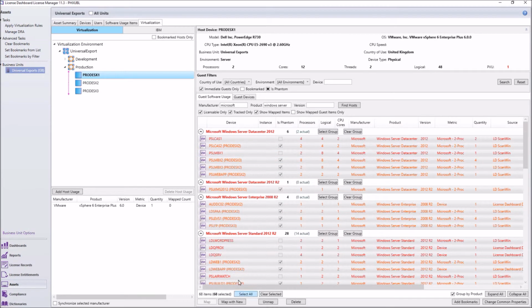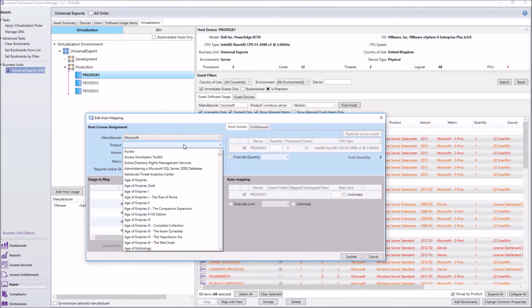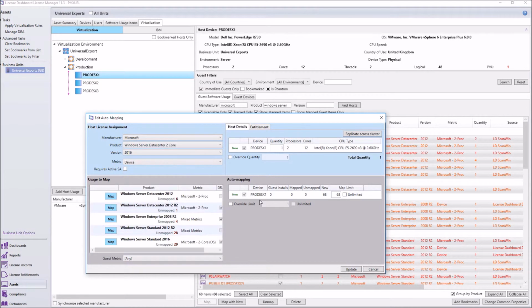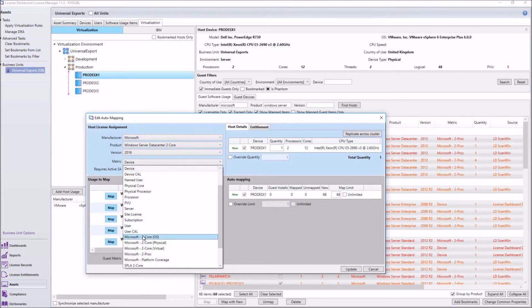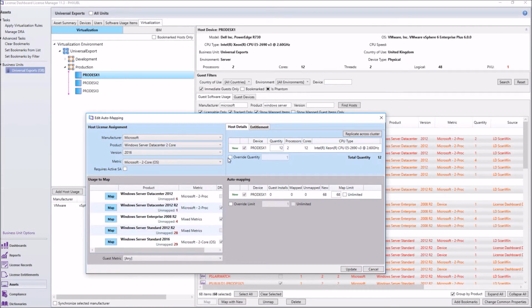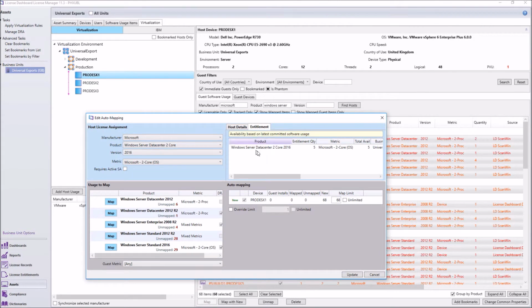So I'm going to select those, I'm going to map with new, and from the dictionaries I'm going to choose the most appropriate license. So I'm going to choose Windows Server Data Center license, choose the 2-core one here, I'm going to choose the metric that needs to be measured, so it's the 2-core OS. The system for me is going to tell me how many of those I need.